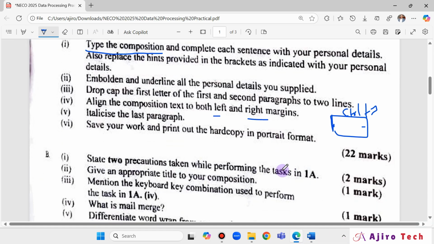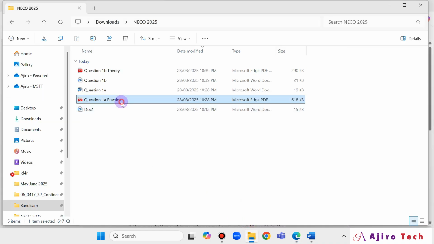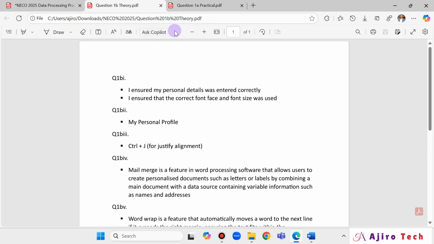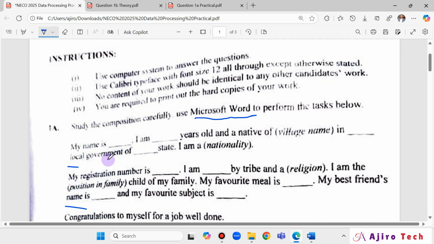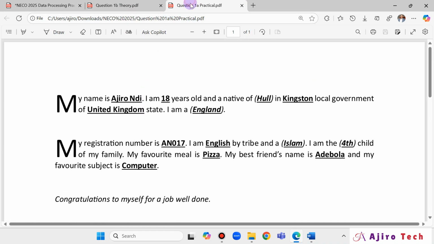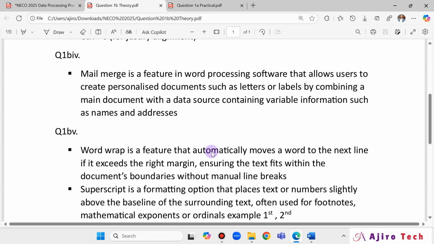So we have this, right? So we've been able to come to this. So let me open it, the printed work, right? Let me open this as well. So we've been able to look at how we fill in the missing words, and then how we're able to do it, right? If you look at this, you can see, just like I said, the extra blank paragraph needs to be added as well. And we're able to use Calibri and font size of 12. The theory as well was also completed. Talking about the image, right? You can create personalized documents, combining with the main document with data source, word wrap. We talked about it, that it moves the text to the next line automatically. Superscript, a formatting option that places the text or number slightly above the baseline.